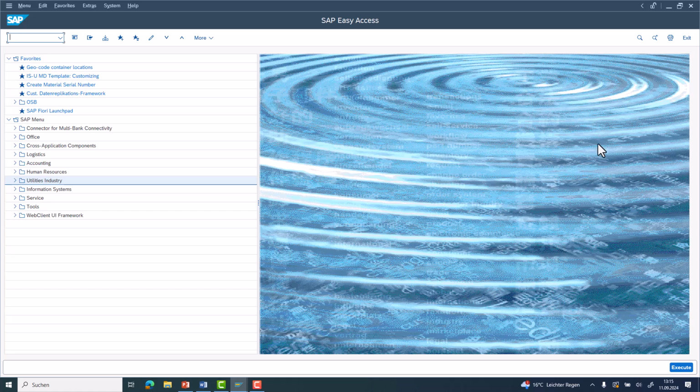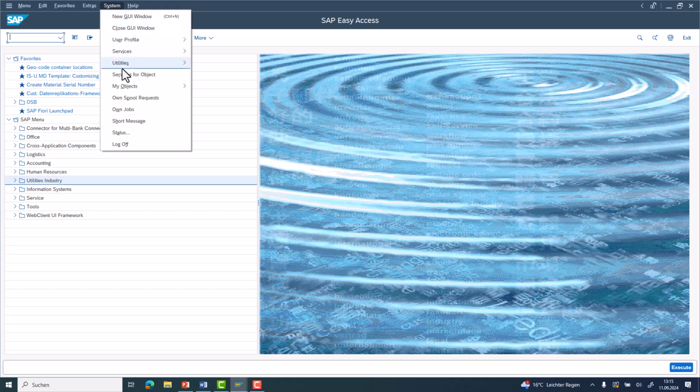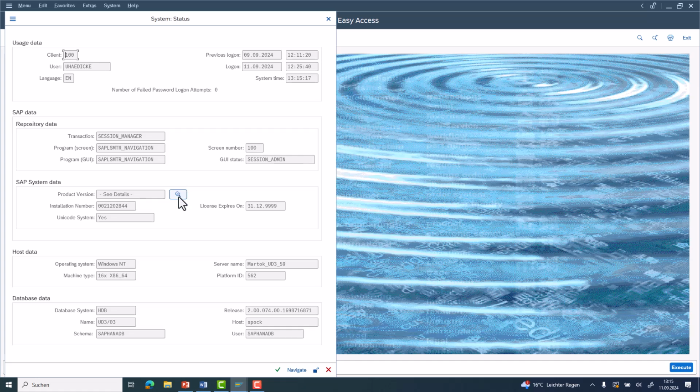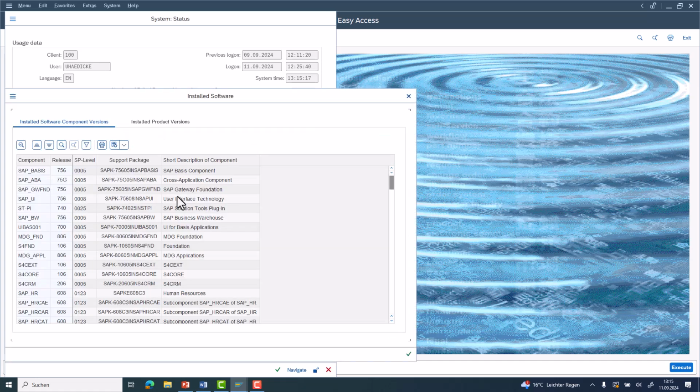In SAP GUI, we go to System and then Status. We click on the magnifying glass and in the first line, the SAP Basis version 756, which is higher than 731. So we know we have included the required enhancement packs. Moving back to the presentation.